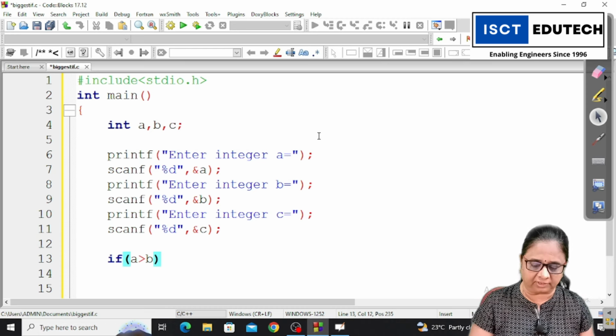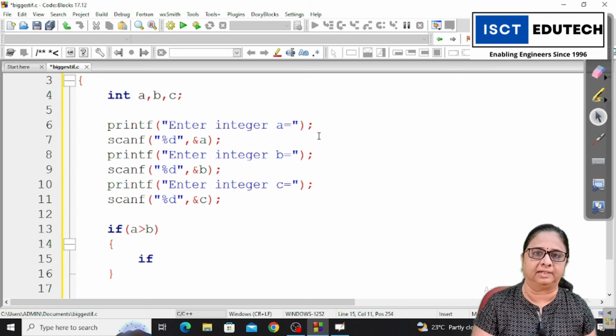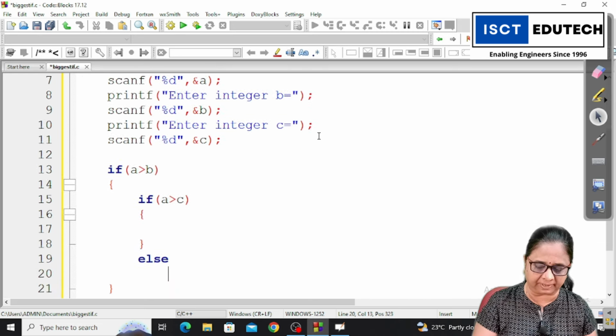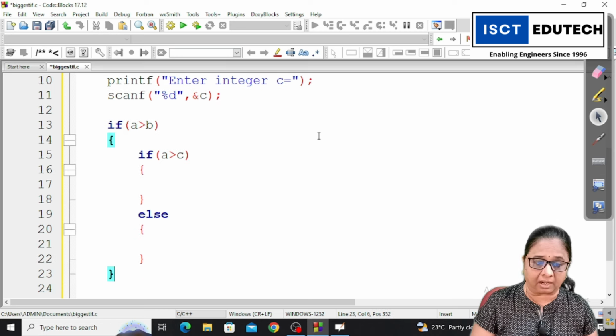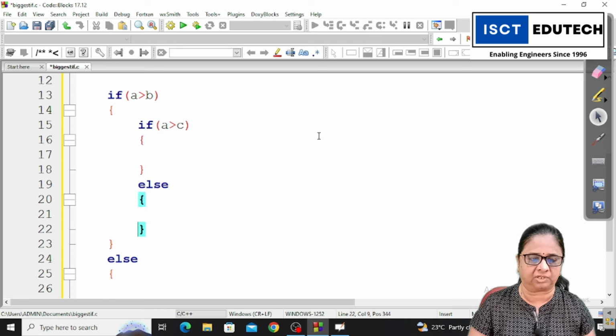C. So, for this what you will do is put a pair of curly brackets. Inside this, put another condition. If, check whether a is greater than c. One pair of curly brackets for this. Then else another pair of curly brackets. For the main if, again one pair of what now? Curly brackets. Let's first check this.